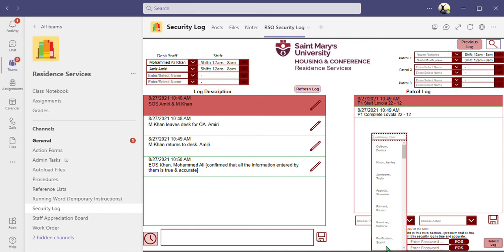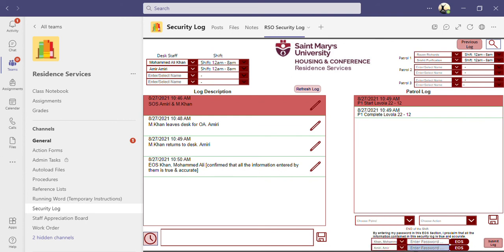Another desk staff also has to do EOS when they are done with their shift from their computer. We can use it on a different computer, then EOS, and it will automatically enter that EOS Amir, and then confirm that everything is true and accurate in this log. After the second staff has also entered, we have to submit the log, because this log is used for 8 hours, and then we can submit it.